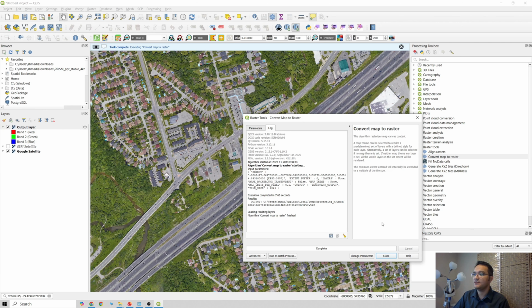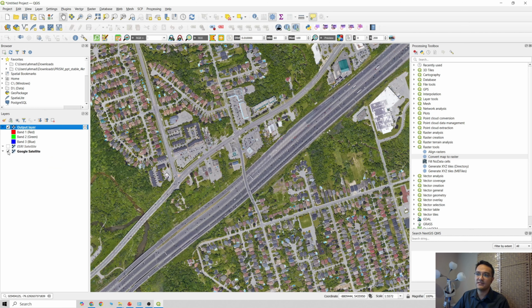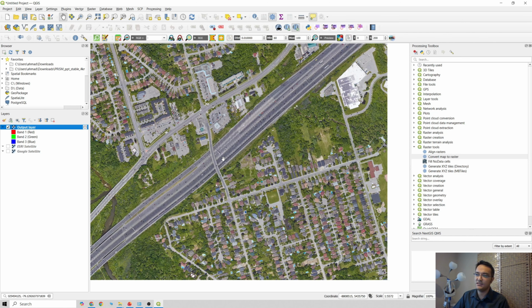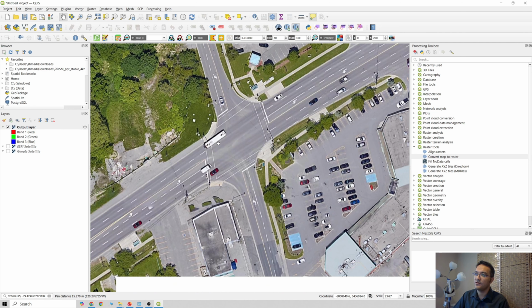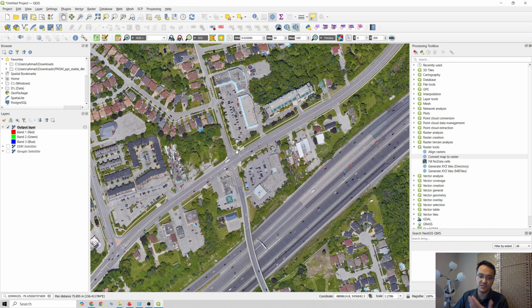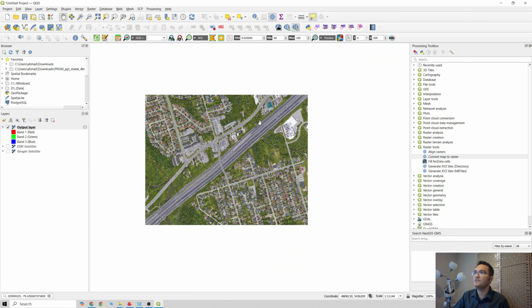It may take some time to run, but once it's finished, you can close this window and turn this Google satellite off, and then you have that image. So right now, if you zoom, you can see how this image is perfect and without any annotations or things like that, right?